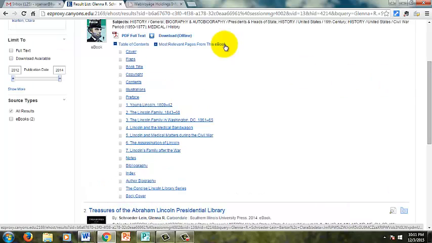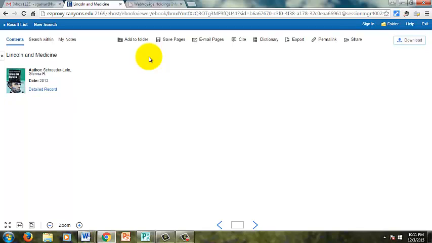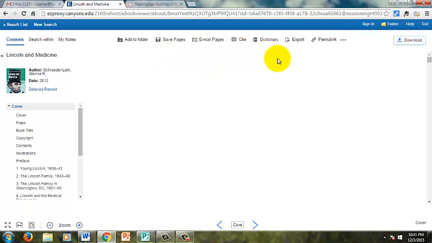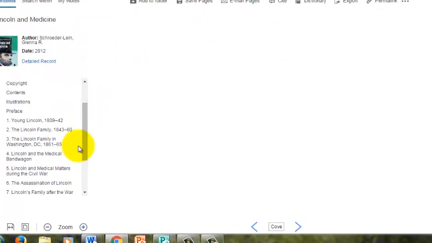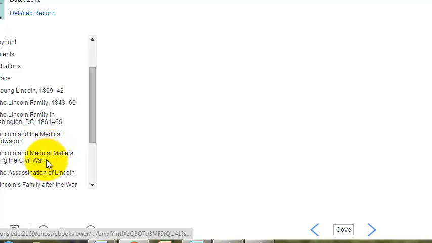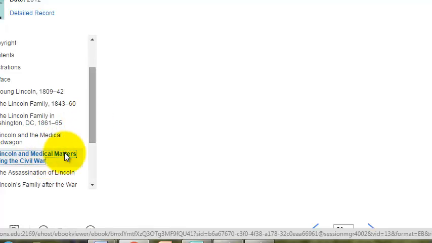The only other thing you can do is look at the PDF full text. Click on that and see if there's a way to download it. I'm not going to expect you to print it, especially if this thing's like 200 pages. But you might be able to print the few pages that you need, especially if she's just a chapter in the book. Right now it's a blank page. You have to click on Medical Matters during the Civil War. Let's try that chapter.